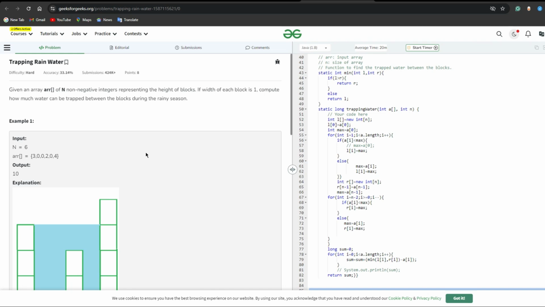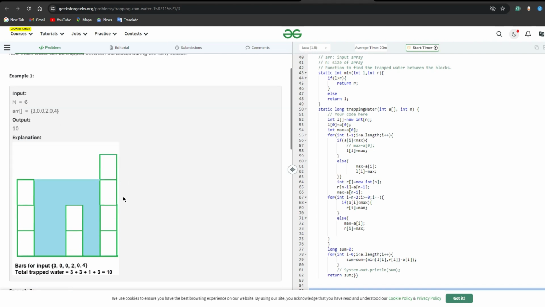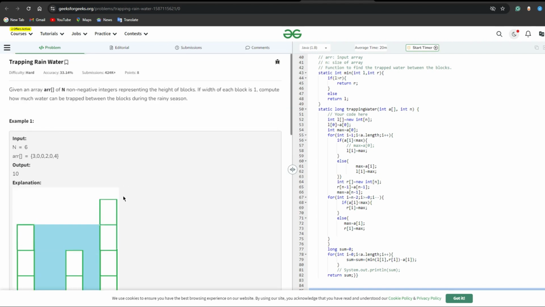Today again I am going to discuss another question, which is in GeeksforGeeks. This is a conceptual question, and this is a hard question. You can also find this in LeetCode. Actually, this is a LeetCode hard question. So the question is trapping rainwater.